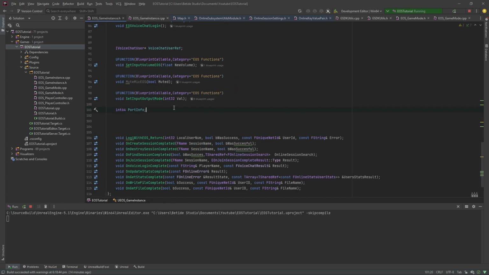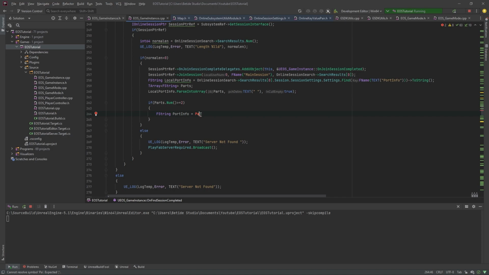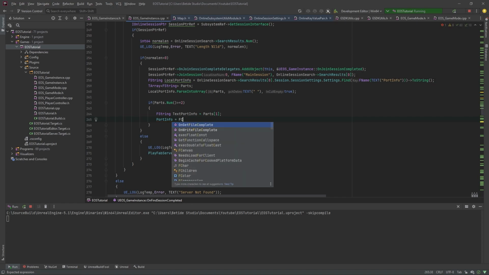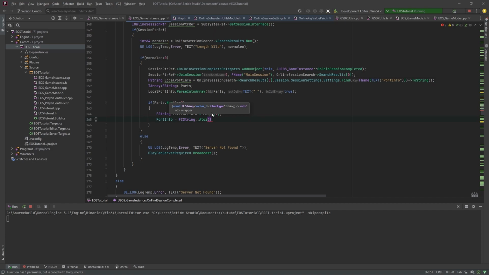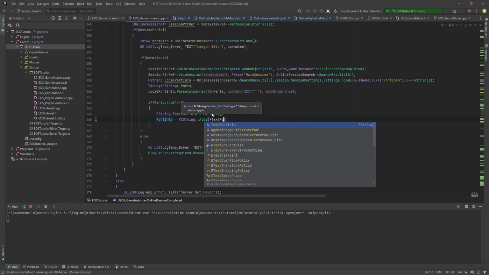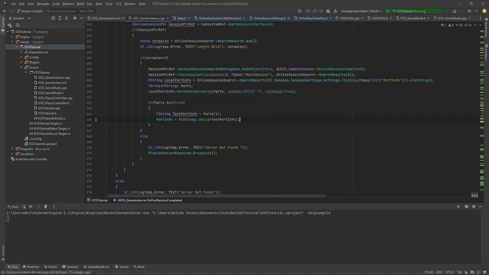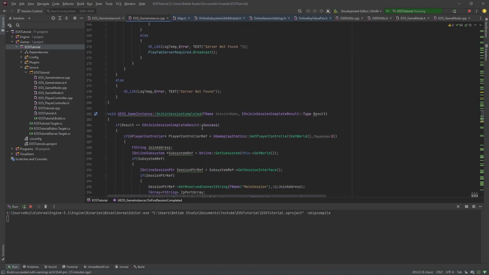Do we have a port variable here? Yeah, port info variable. So we will save it into that, but for now we can make it text port info, and we will get the first element from the port info. And after that we get the port info variable, and we set it equal to FCString atoi, and we will get the text port info. Done. So now this port info will have the correct value.